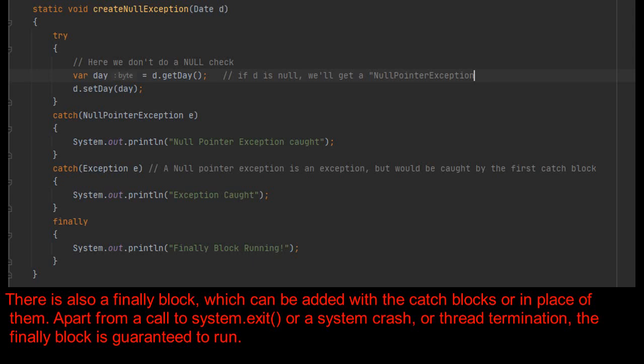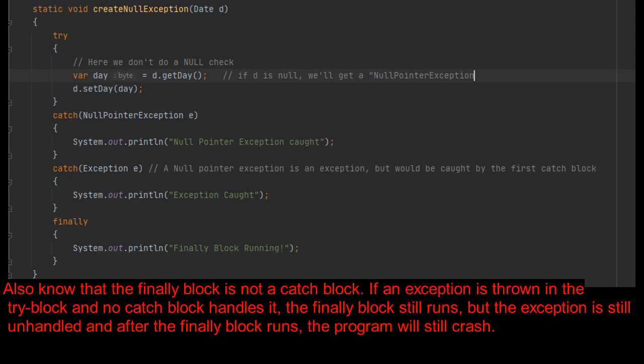There is also a finally block, which can be added with the catch blocks or in place of them. Apart from a call to System.exit or a system crash or a thread termination, the finally block is guaranteed to run. Also, know that the finally block is not a catch block. If an exception is thrown in a try block and no catch block handles it, the finally block still runs, but the exception is still unhandled, and after the finally block runs, the program will still crash.